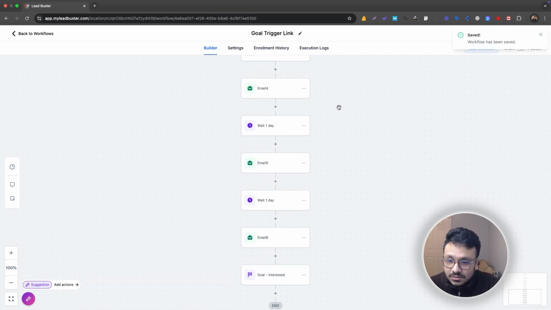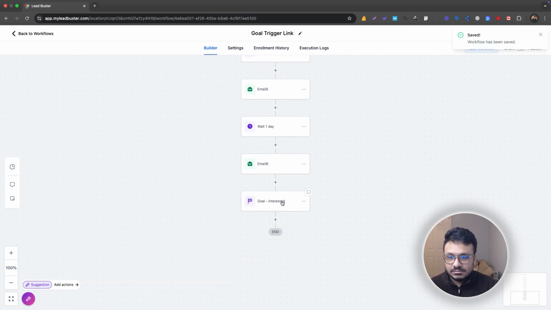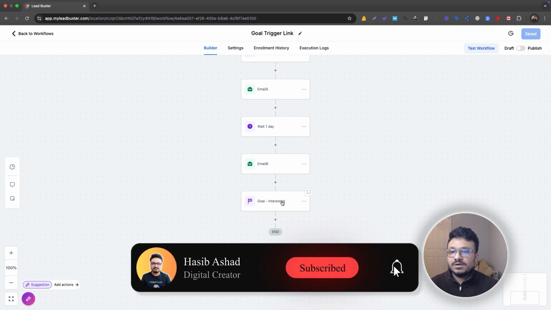So yeah, that's all about the goal event. And then yeah, hopefully that made sense. Hopefully you guys have a better understanding of how the goal event works.